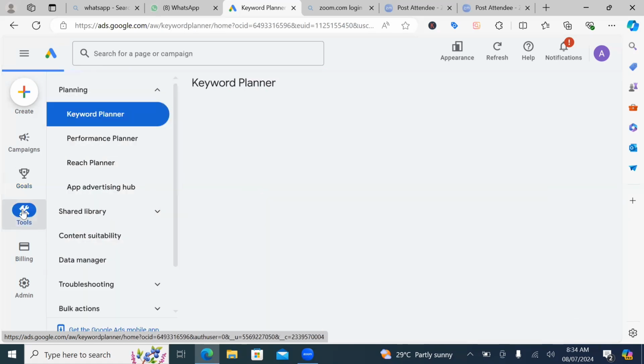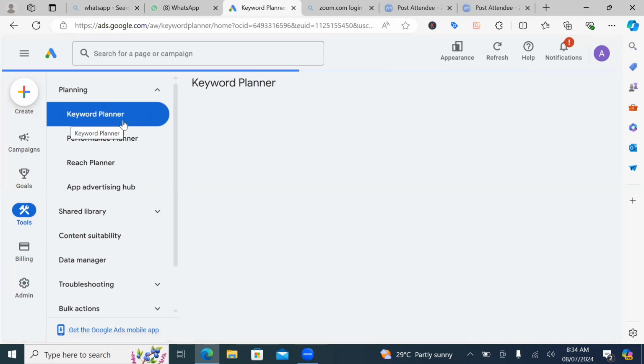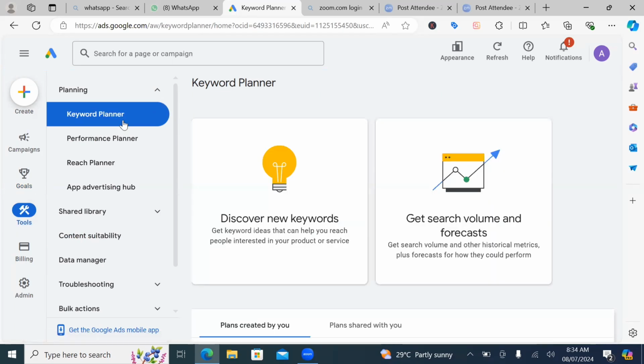Now, when you come to tools and settings, you see this keyword planner, you're always going to be using it. This is where you can study the number of keywords that you want to use and how well these keywords are performing. Now we're in keyword planner. I'm just going to give you one sample.